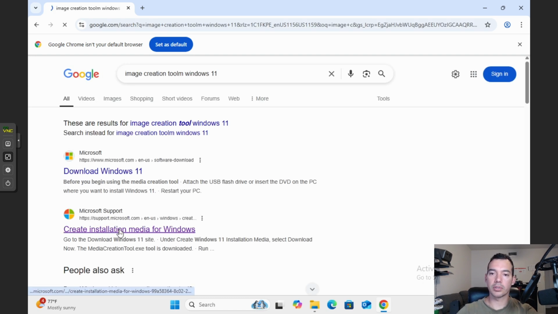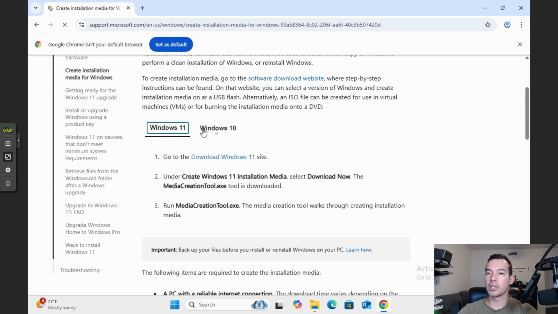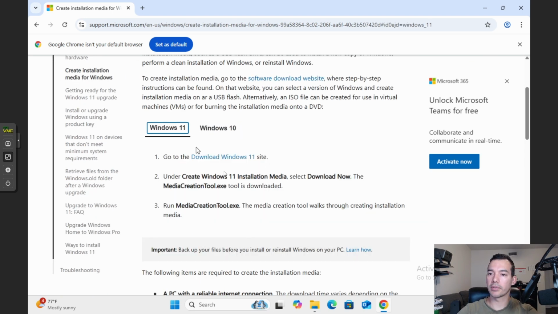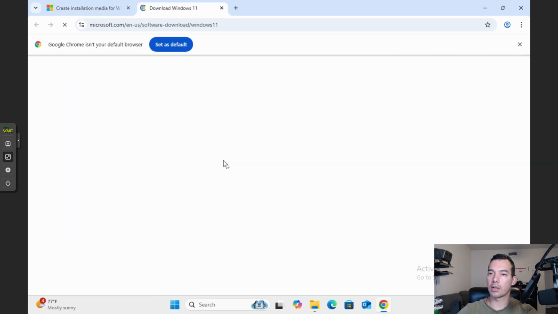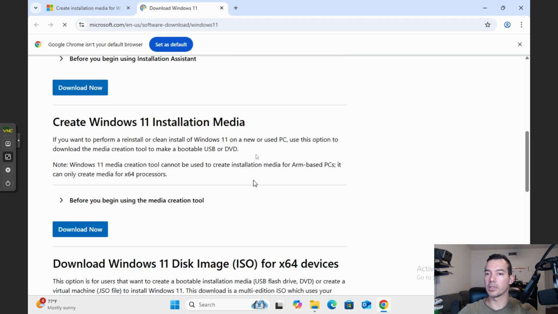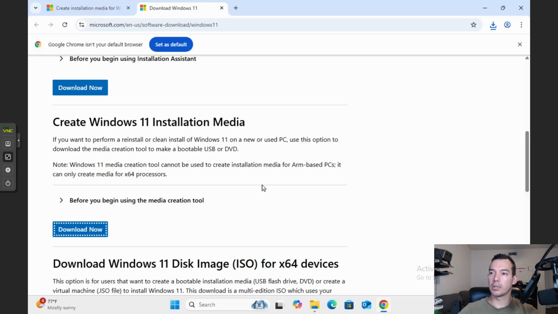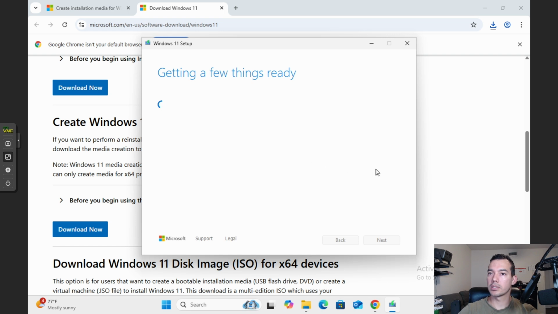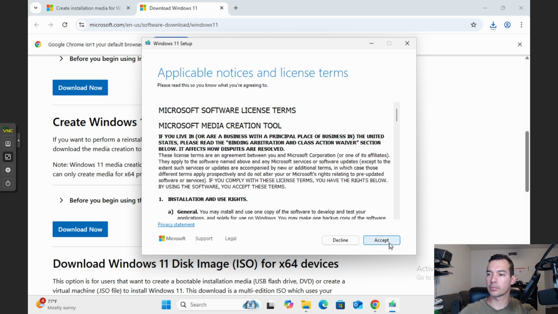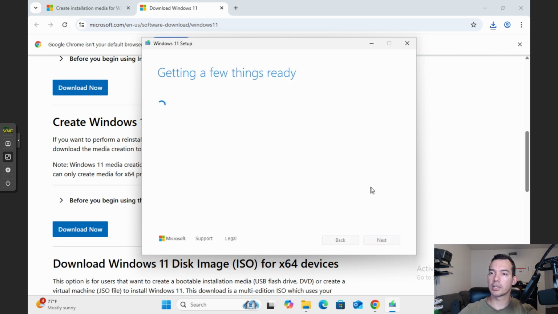You're going to go into create installation media for Windows. It has a Windows 10 option and Windows 11. Go to Windows 11, download Windows 11, and then you're going to go to create Windows installation media. Download now. You're going to see a pop-up on the right side. Click on it. Allow the escalated privilege for the program. Accept the license.